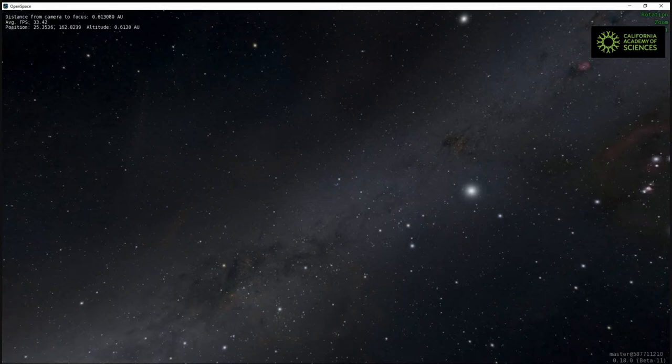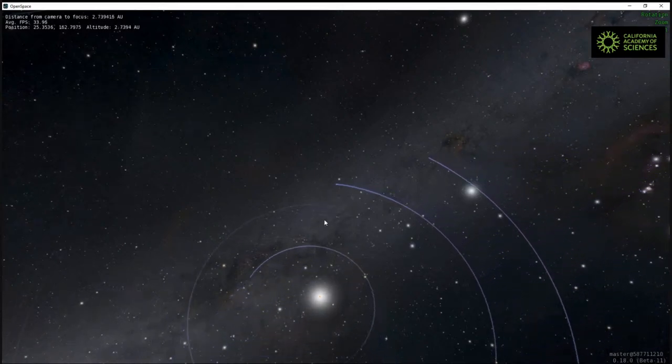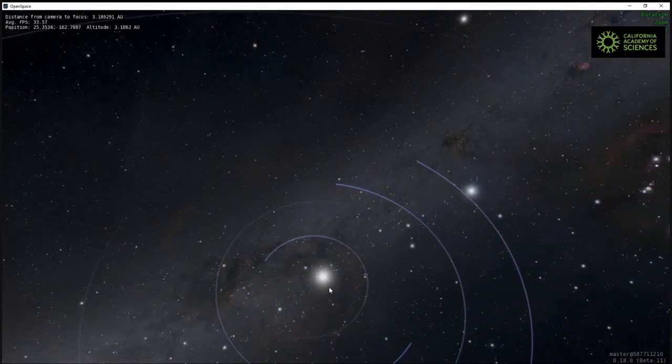And if we turn on the trails of the planets, we'll see them showing where the planets orbit our star, the sun, which is at the bottom, just coming into view here. Nearest to the sun is the planet Mercury, about 36 million miles away from our star. And then next comes the planet Venus, second from the sun, which is 64 million miles from the sun. And then Earth, where we are, 93 million miles away.